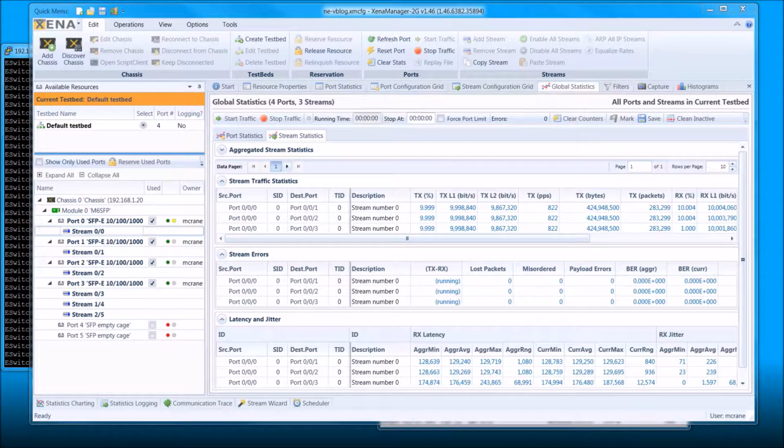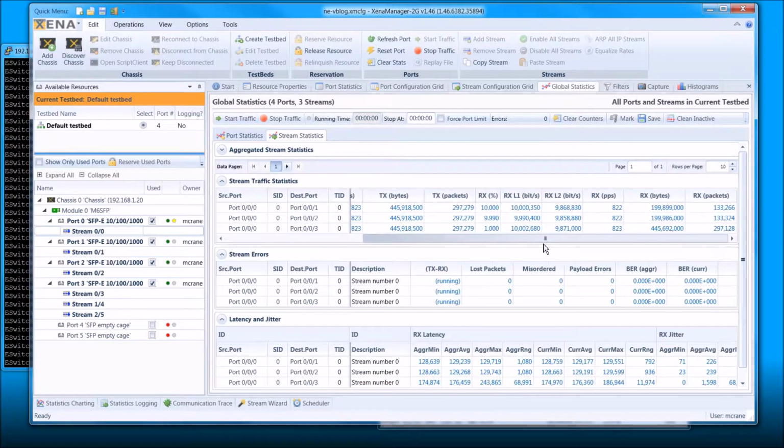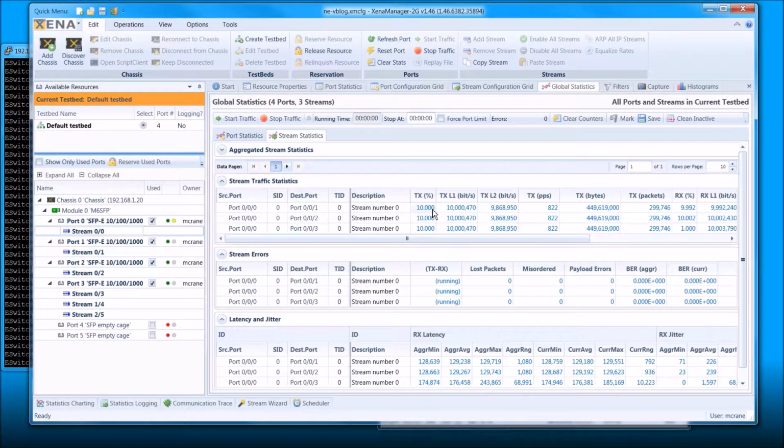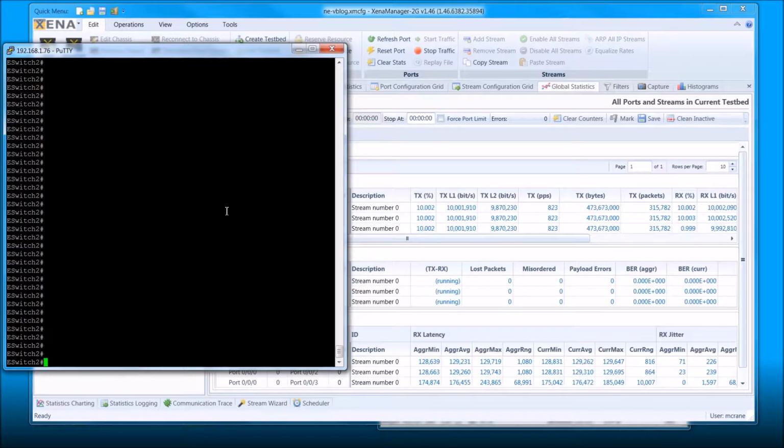Okay, so did you see what happened? All of a sudden we went from sending traffic from port 000 to port 003 to sending it from port 000 to all three ports. And it's kind of a strange thing with this Xena gigabit test set. The way the stats are reading, it sounds like port 000 is sending 10 meg to each individual port. And we can go on to the switch over here and show that's not really the case.